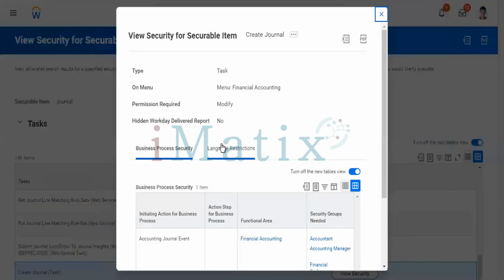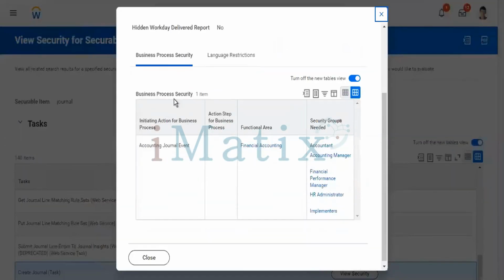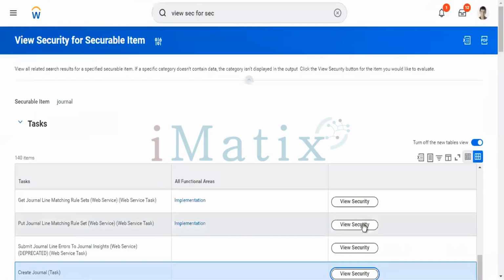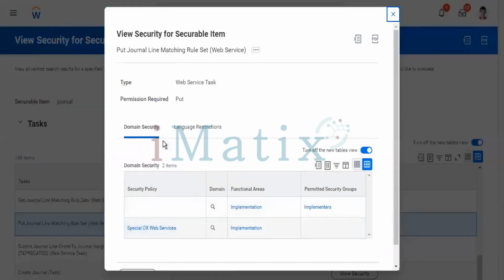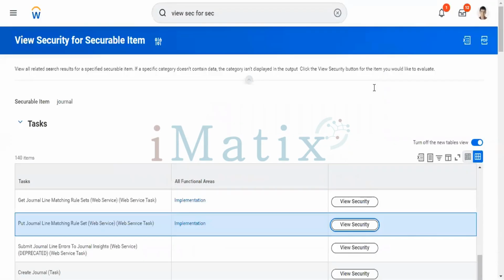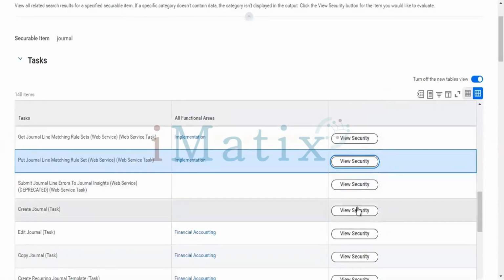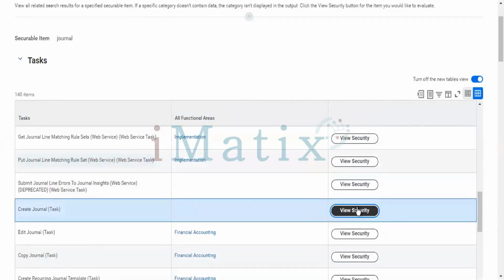Very easy to understand. See, it's a business process security. Now if I open any domain-related task, it will show a domain there. See, it's a domain-related access you need, and it will show you the domain. If it's a business process-related access you need, it will show you a business process. Let me go to view security.